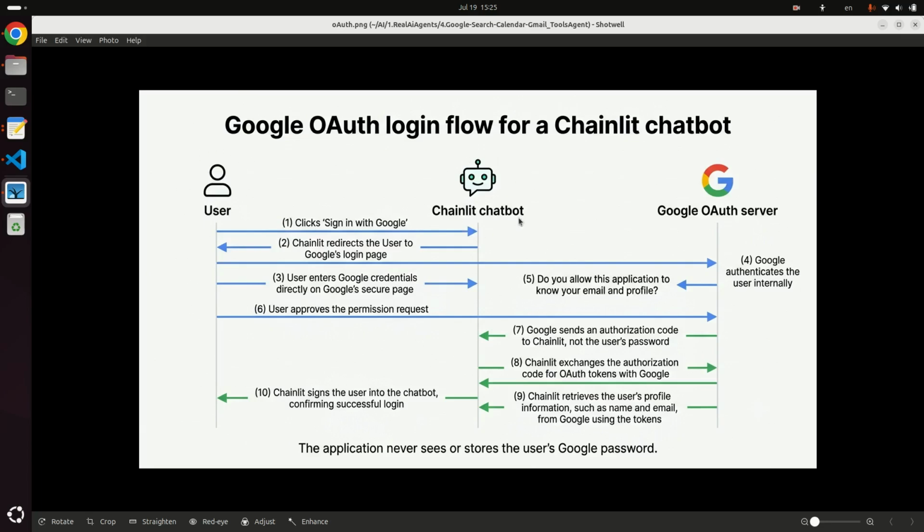So we have the user, we have the Chainlit chatbot, we have the Google OAuth server. The user clicks sign in with Google. Chainlit redirects the user to the Google login page. The user enters the Google credentials directly on the Google secure page. Google authenticates the user internally and asks, do you allow this application to know your email and profile? When the user approves the permission request, Google sends an authorization code to Chainlit, not the user's password. So that is the difference.